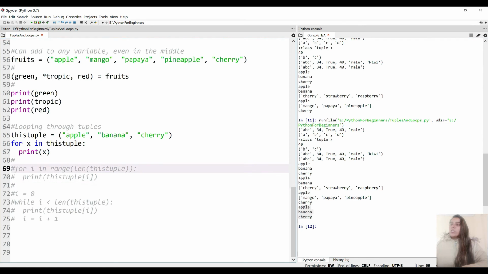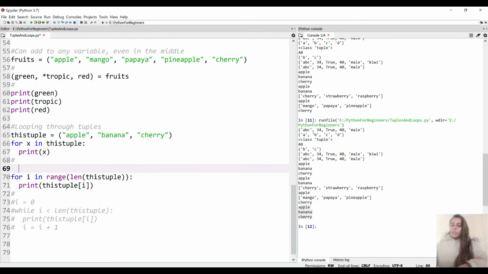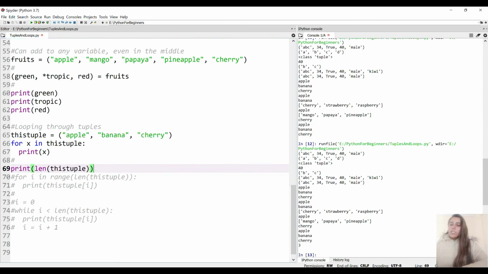Now I can also use the length of this tuple. So for i in range of this length tuple, that is till the range will be, so over here range will take in the value 3 because length of this tuple is 3. So let me print it for you. So length of this tuple, and I'll print this. So let me comment it out again. So the length of this tuple is gonna be 3.